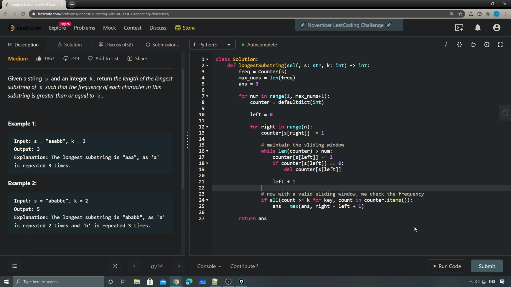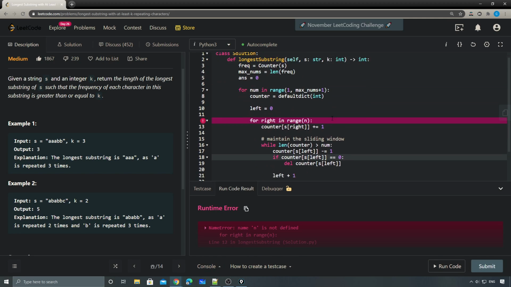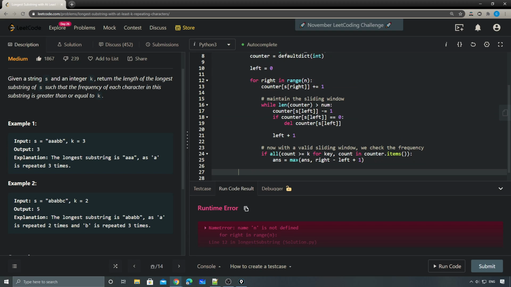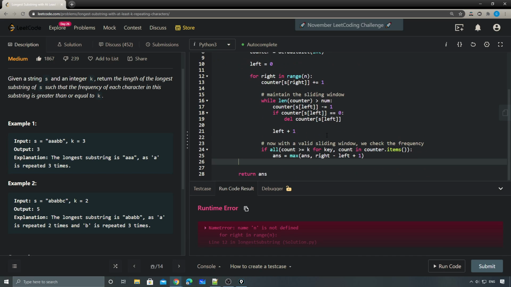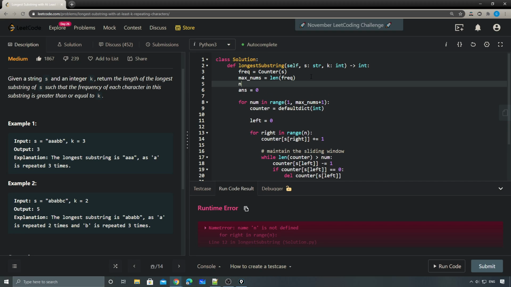Yeah, I think that's it. Let's try to run the code here. Oh, sorry, I think I forgot to define n at the beginning here. So n is the length of s.